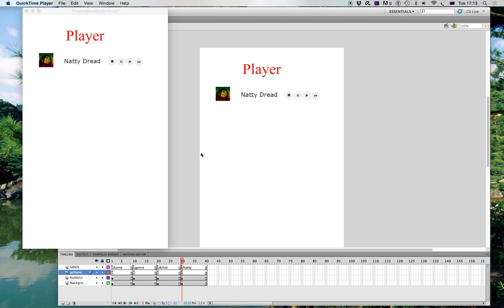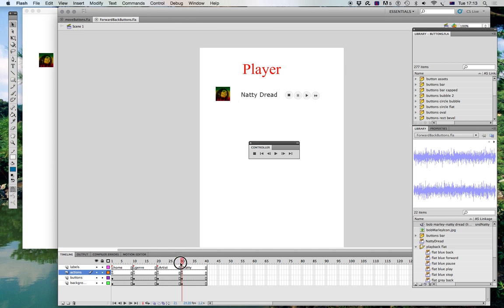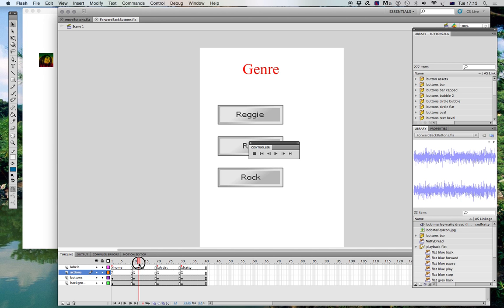In this tutorial, I'm just going to show you how to create a little sound player. Here's the app I created before. What happens is that in the Flash movie, you go to the genre, you pick a type of genre. Let's say I pick reggae.